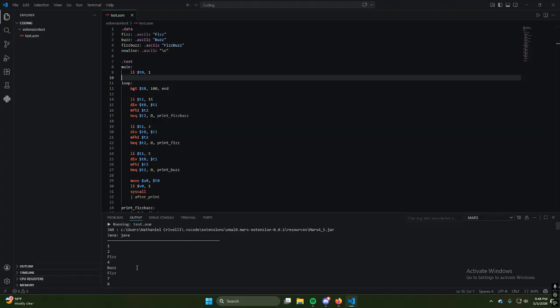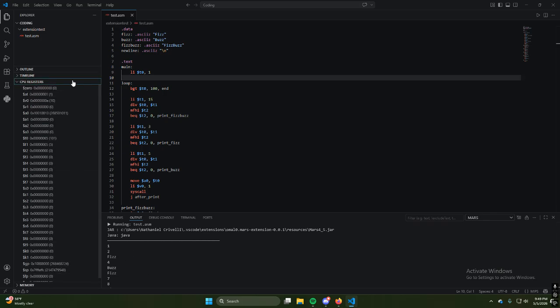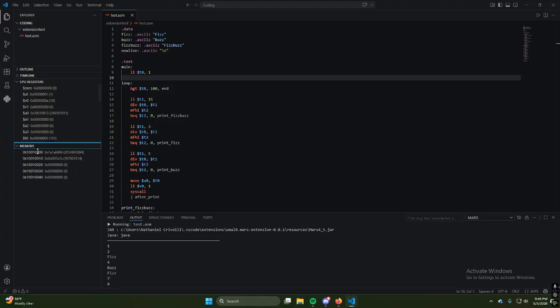However, you're not going to see any of the CPU registers here, so you go to the bottom left-hand corner and click CPU registers right under timeline or an outline. It'll show you all of the CPU registers, or I will say, there's also the memory down here.